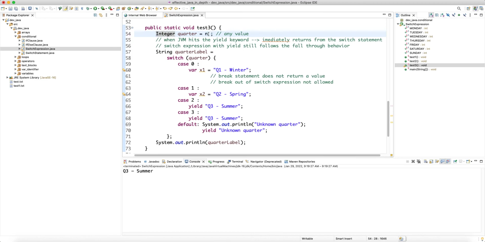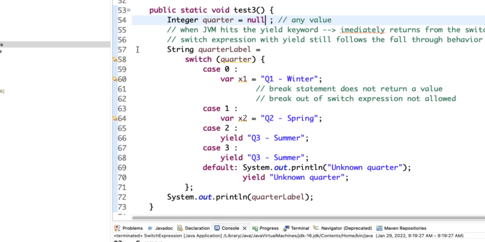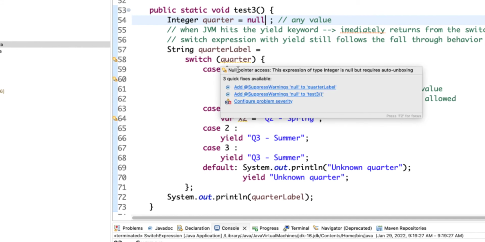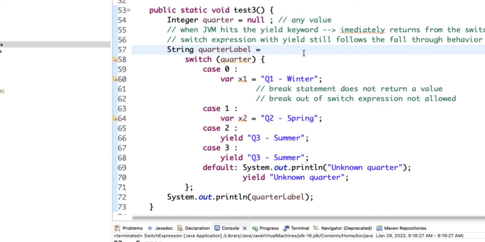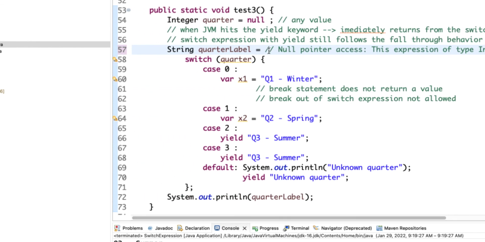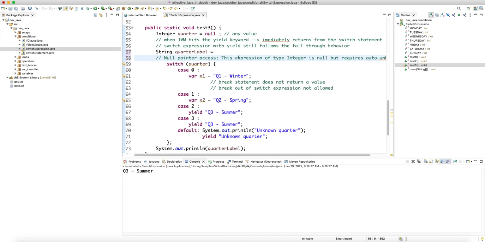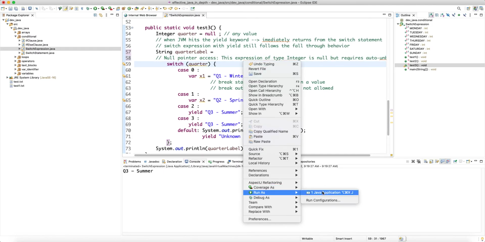And then what if we set this to null? Then we get a compilation warning. So again, we don't get a compilation error, we get a compilation warning. Null pointer access. This expression of type integer is null but requires auto unboxing. So the compiler realizes that this is not a compilation error, because null pointer exception is a runtime error, right? So if you run this, we're going to get a null pointer exception.